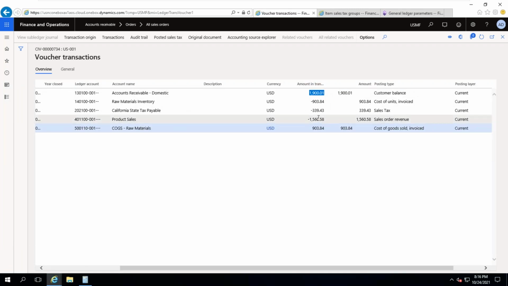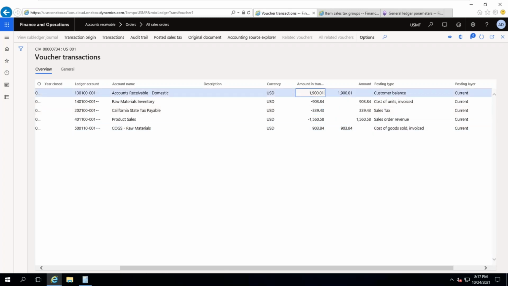Now it is 1900 only, but it was posted with 1900.01 because debits and credits should be tallied. So the tax amount is 339.43. Because of the rounding calculation inside, one paisa is added, so that is added here to tally debits and credits. Understood? This is including sales tax.